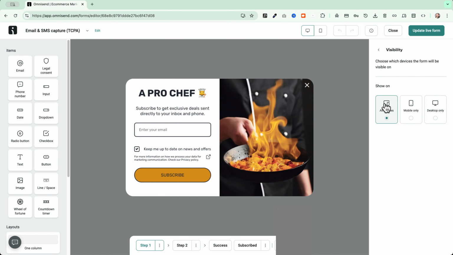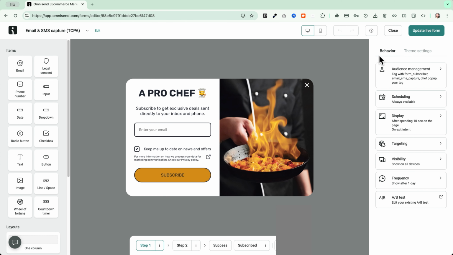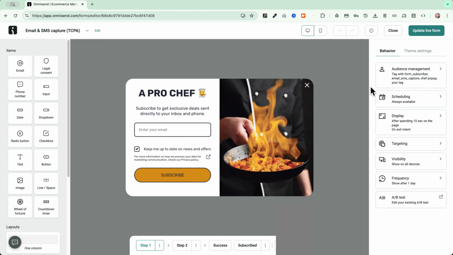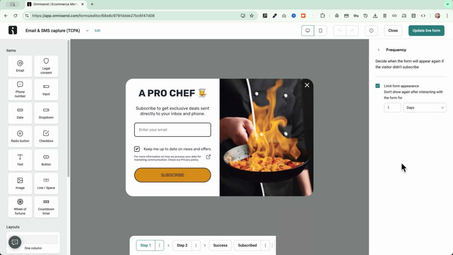The visibility can be all devices, mobile or desktop, you can change. I will keep it on all devices. And of course, here you can have a preview on how this form is going to look also on mobile. And then you can change the frequency. For example, what happens after the visitor has closed the form if it doesn't subscribe, for example.